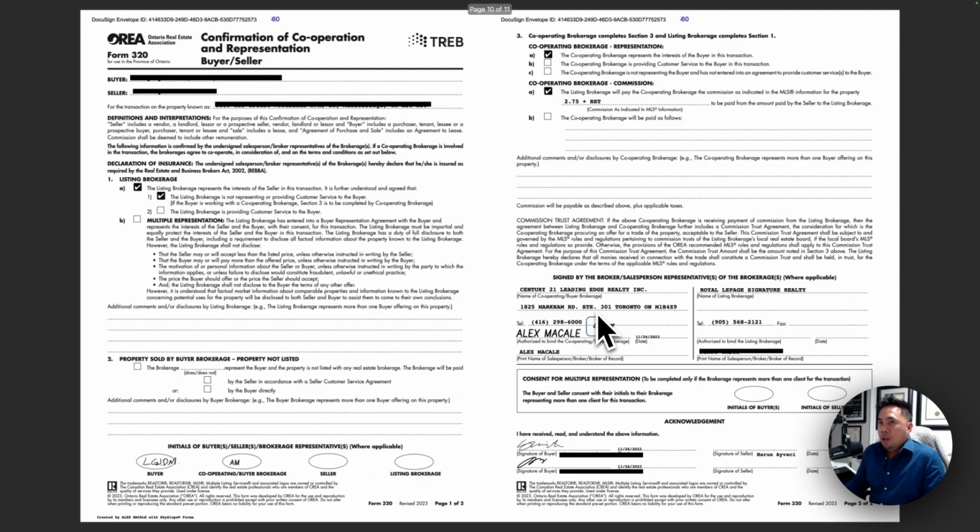Okay, so the next form is Form 320, the Confirmation of Cooperation and Representation. And what this form means is that this is the form that shows who's representing the buyer and who's representing the seller. In this case, I would be representing the buyer, and the seller is being represented by the listing brokerage. And this is the pertinent information of this offer.